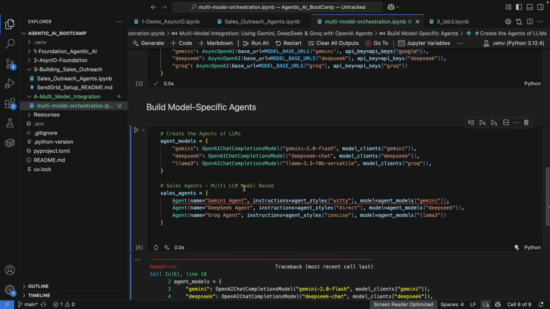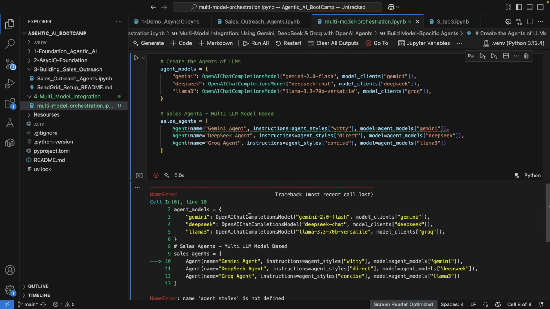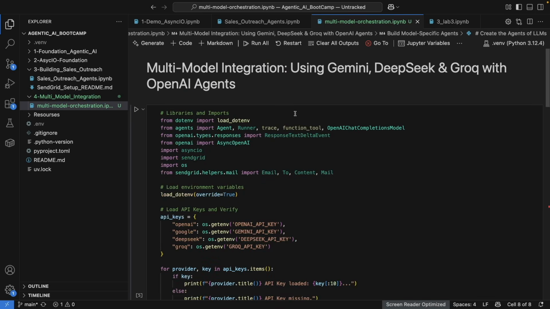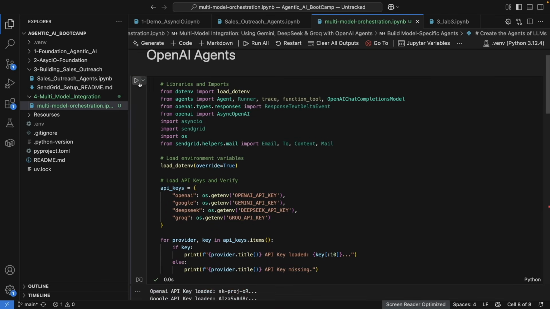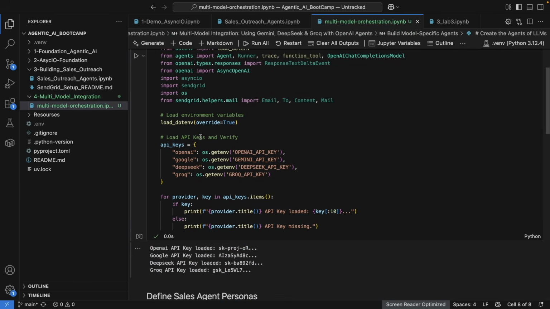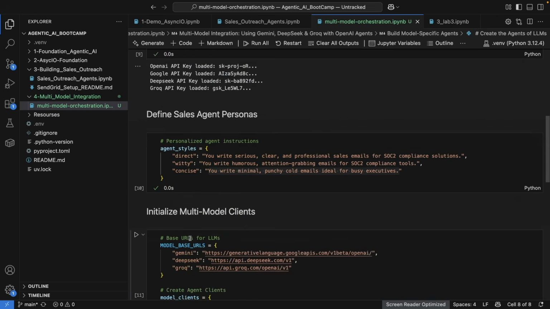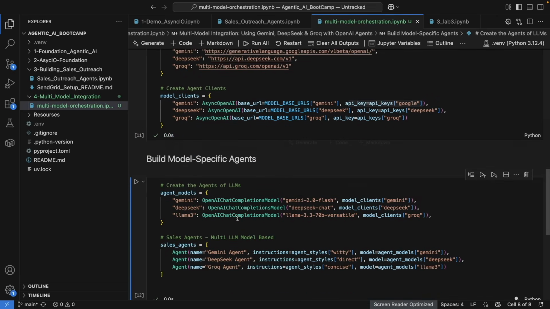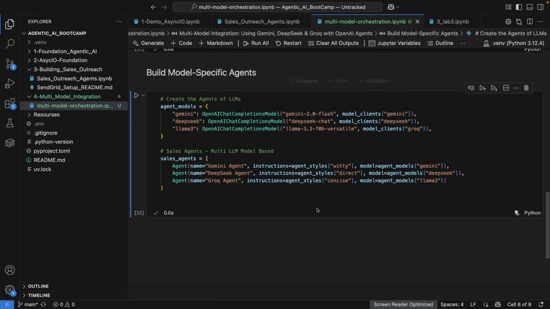So first, let's execute it. Is there any error? Yes, here is the error. What is the error? OpenAI completion models. Okay, I will execute the import statement again and then execute it again. Okay, let's do one thing. Let's execute the complete playbook. It will execute this first, then this, executed, then the initialization executed, build model specific agent. This is also being executed. Let me execute it again, and the error is gone. The error was related to this particular import statement.